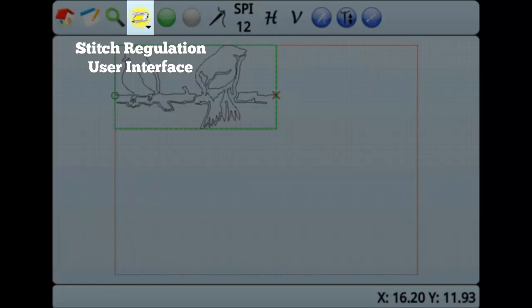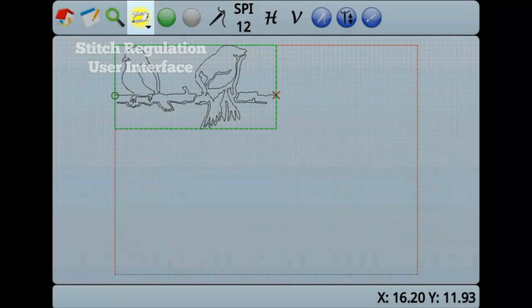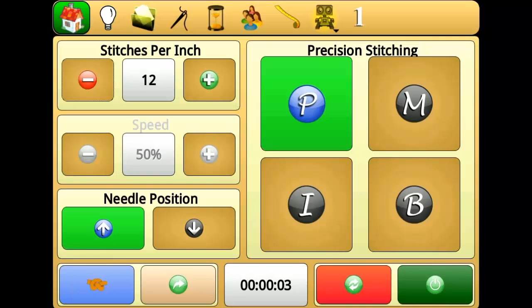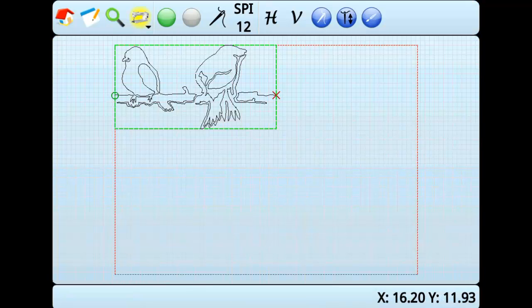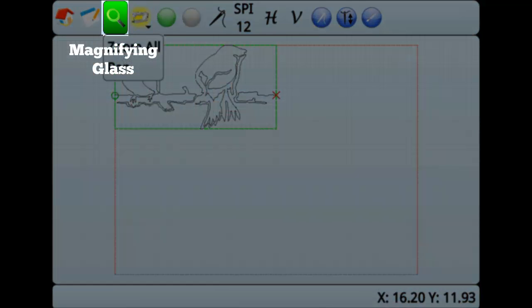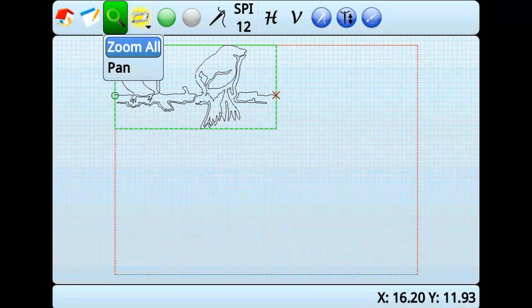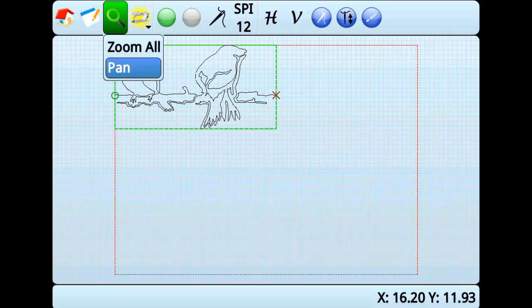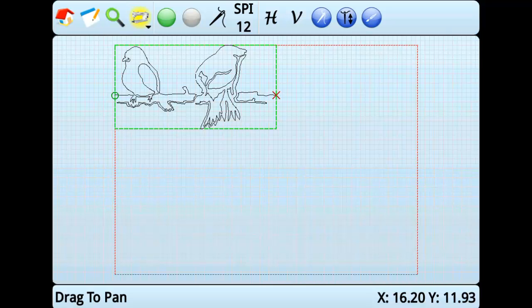The sewing machine provides access to any compatible stitch regulation user interface. If the stitch regulation user interface isn't compatible with Butler, then this icon will not appear. The magnifying glass contains options that affect the view on the screen. Zoom All fits all the patterns on the screen, while Pan allows you to pan around the quilt area.